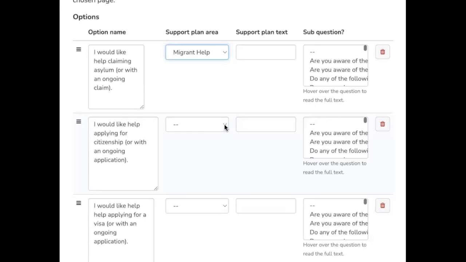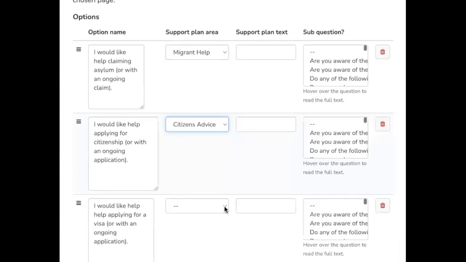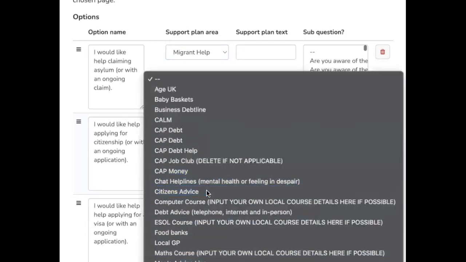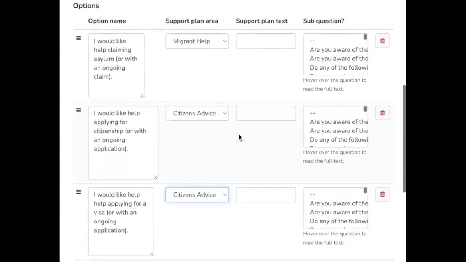I would like help applying for citizenship. I believe that we're going to put citizens advice. I would like help applying for a visa. Again, that'll be citizens advice using this drop-down menu. And none of the above. Now, as none of the above means they do not need this help, we're going to leave this blank with these 2 little lines that are already populated.